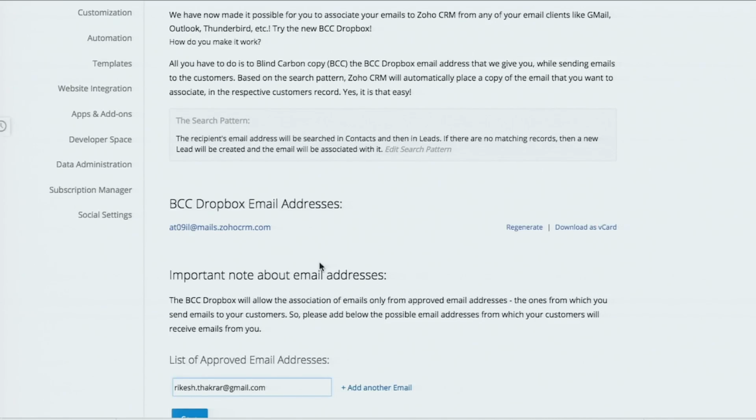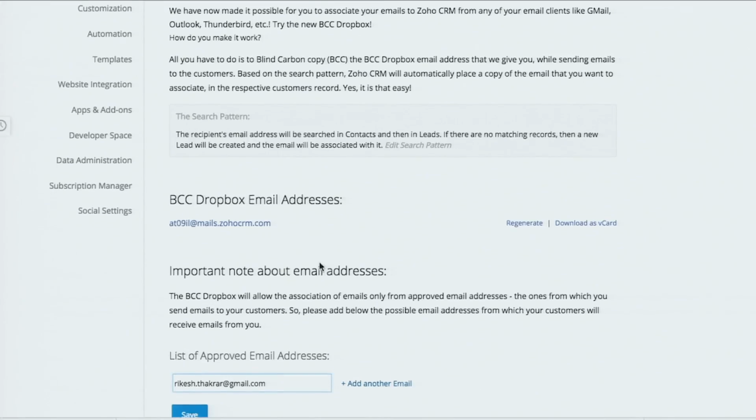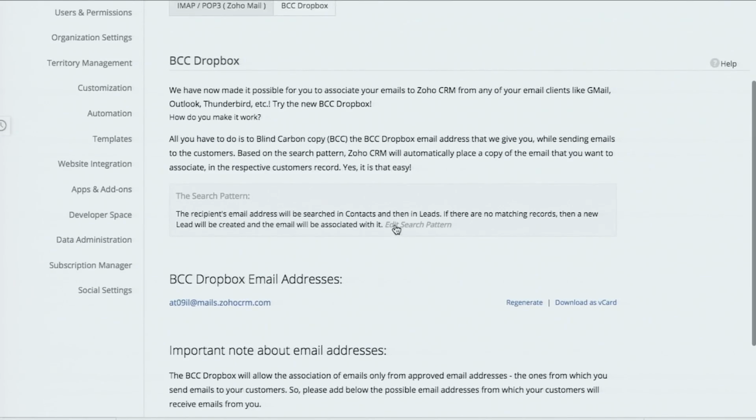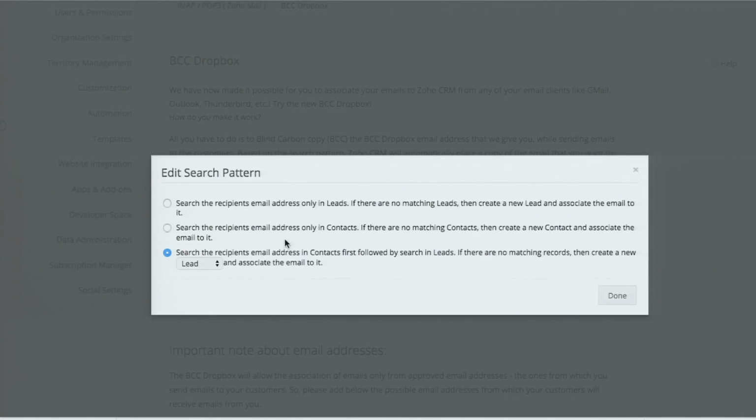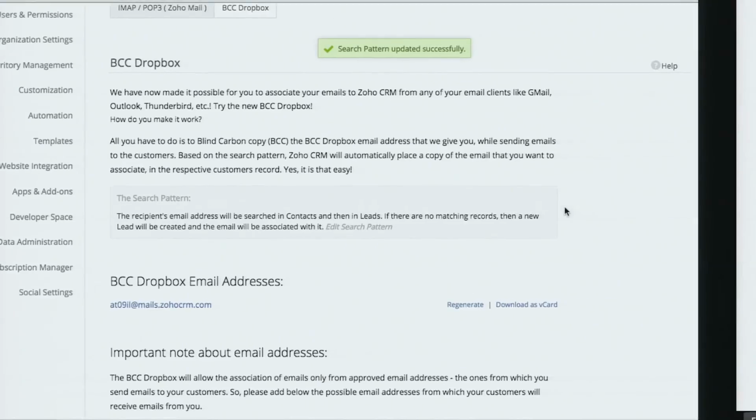That's without doing any sort of integration. It just makes a copy, right? And then there is a way to automatically generate leads or contacts from that email. Let's say I'm emailing someone and they're not a lead or a contact. So it can create that lead, it can create that contact, or it can search for the lead first. If it finds no lead, it creates a contact. If it finds no lead, it creates a lead. So you can have a pattern.